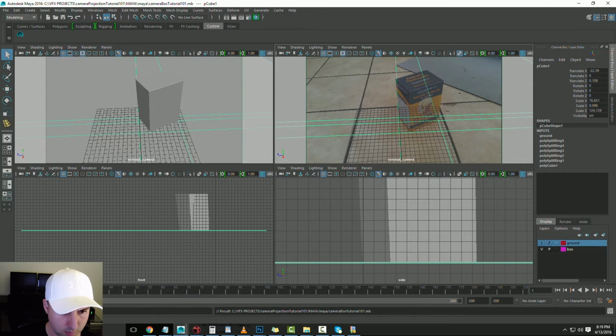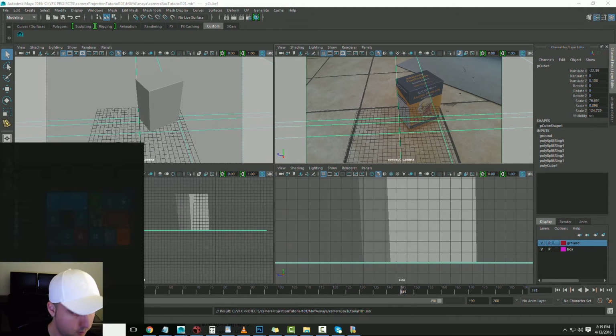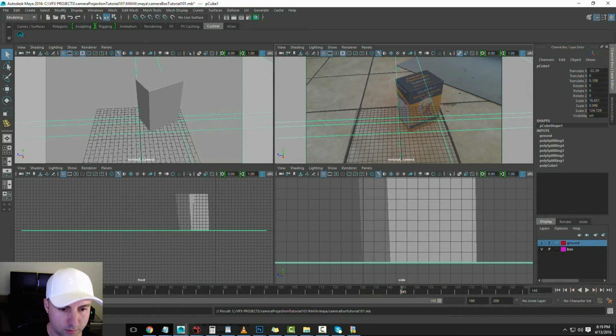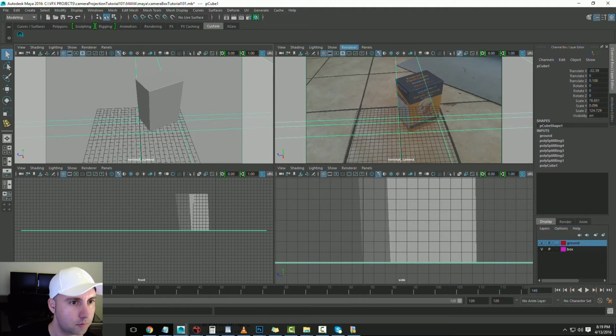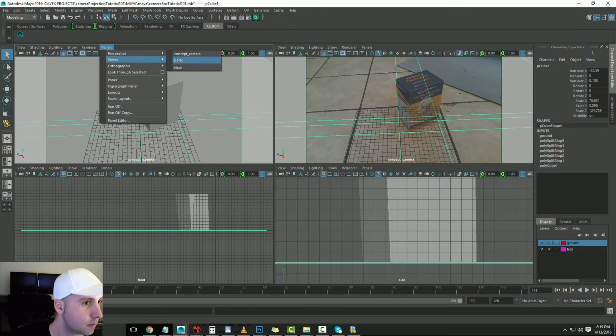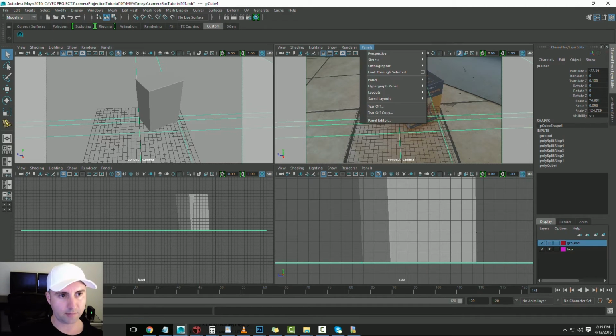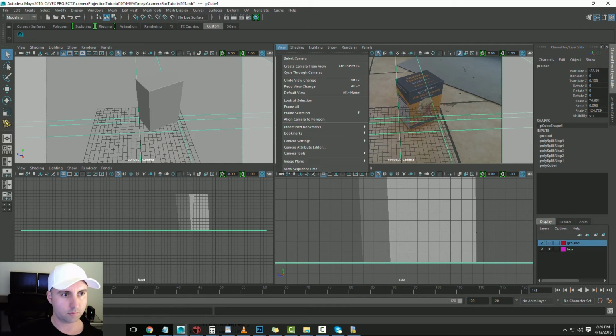So let's make this a 5-second shot. So if it's 24 frames times 5, should be 120. Yep. So let's go ahead and make it 120. Oops. So panel. So let's go ahead and animate this. So what I like to do is this.